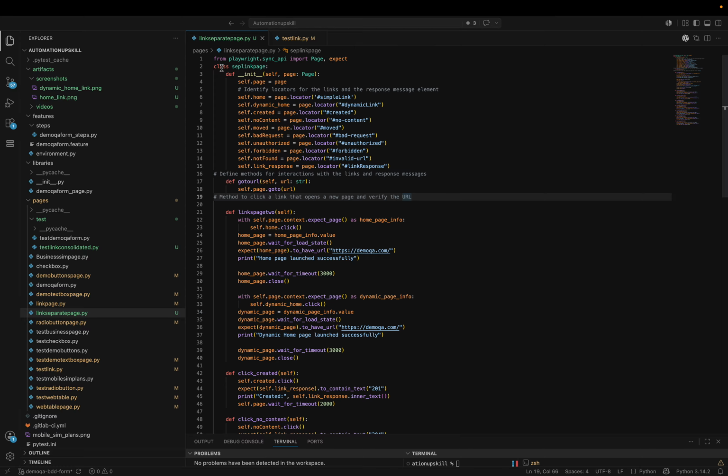Now, moving on to line number 2, which is your class name. You're creating a class with the class name SEP link page. Next, you define the constructor by passing the page object, and then we store it in self.page so that all the methods in this class can access the same browser session. This is very important because it ensures all actions are performed on the same page context.